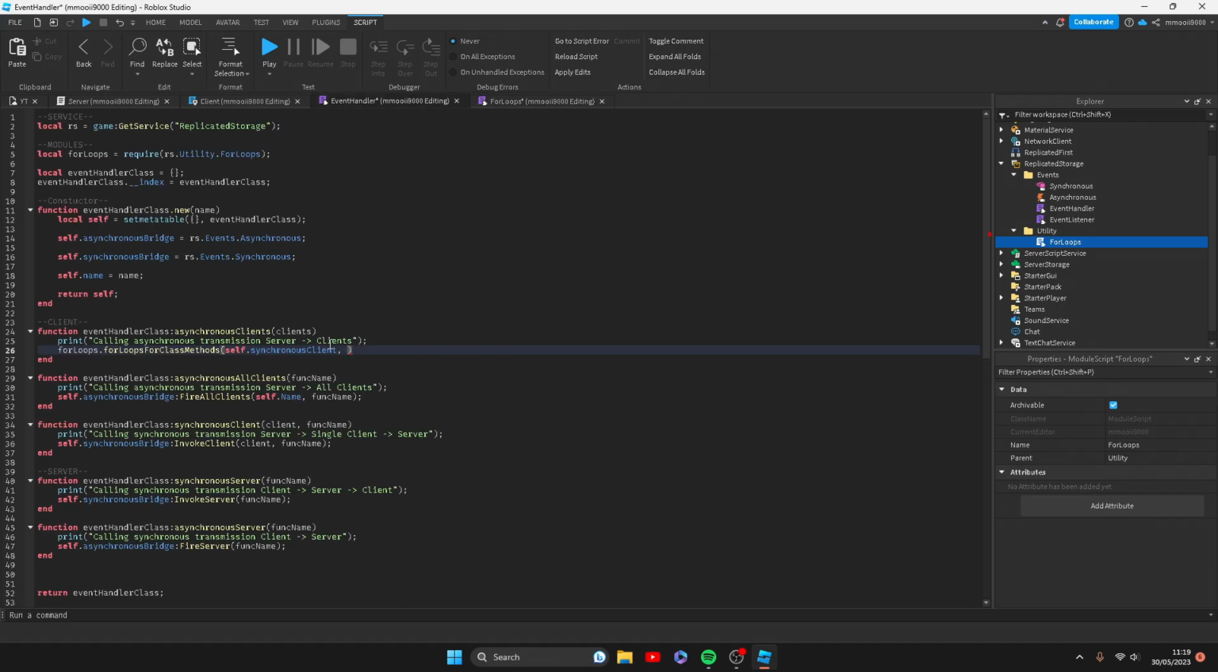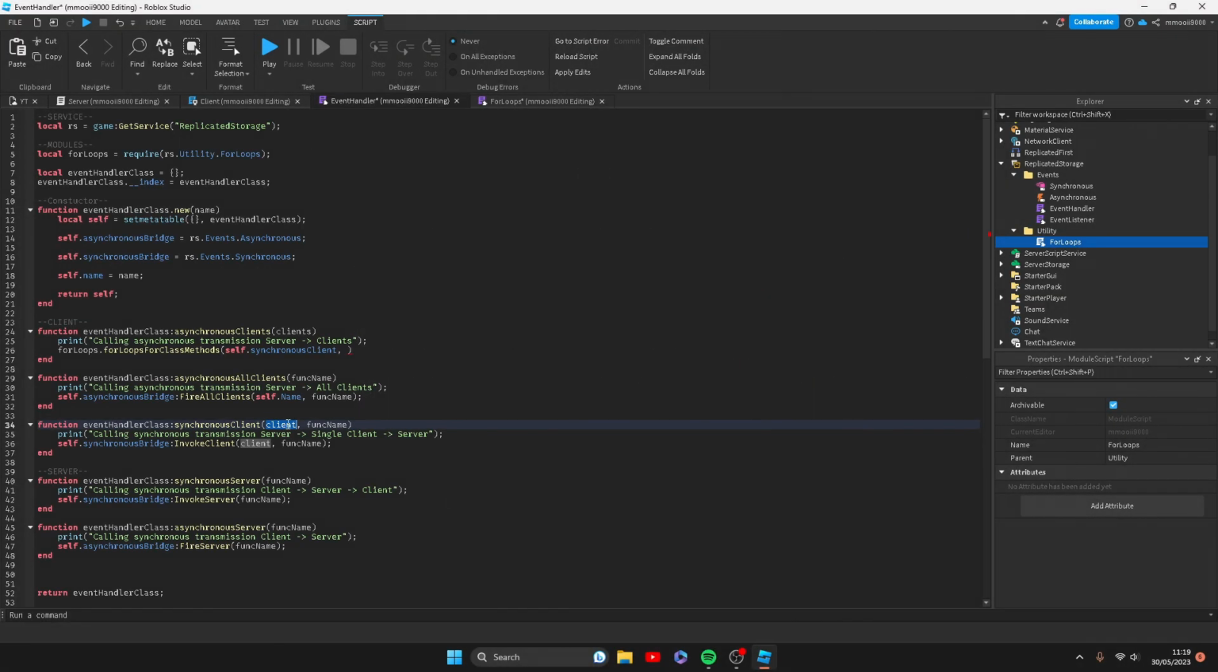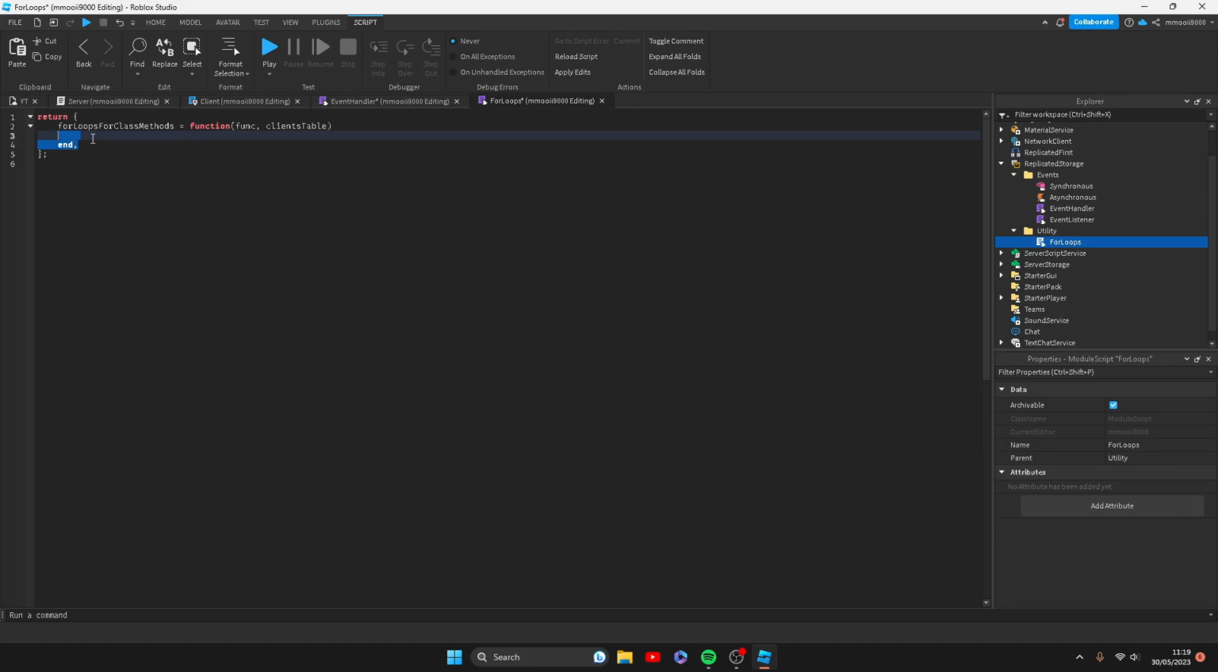As you can see on the screen, because our client's table matches up with the parameters of synchronous client, because we've got our client as the key and then the function name is the value, we can call this function using functional programming. It just reduces the amount of code we have to write. So in our for loop module, we're going to create a for loop inside of this function, and it's going to be for client, func name in pairs, and then the client's table that we passed in here. This is how we split up in a for loop.